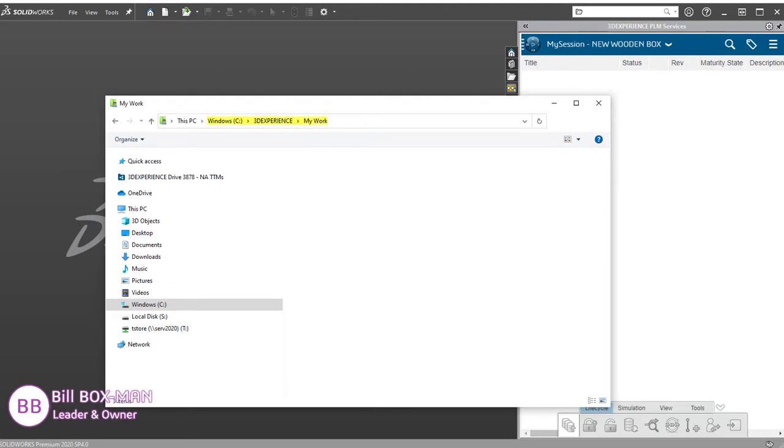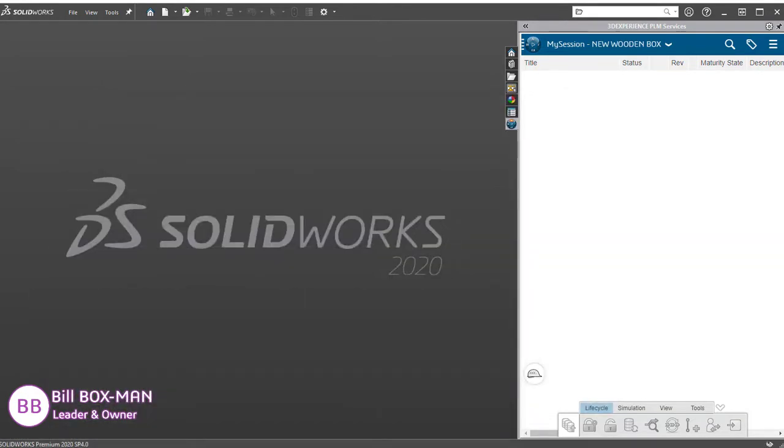Now, let's take a look at the local working area on Bill's machine. As we can see, this directory, C:\3DEXPERIENCE\My Work, is empty on Bill's machine. This is expected because this is a new install of the Data Management in the Cloud plugin. We'll come back to this screen in just a moment.